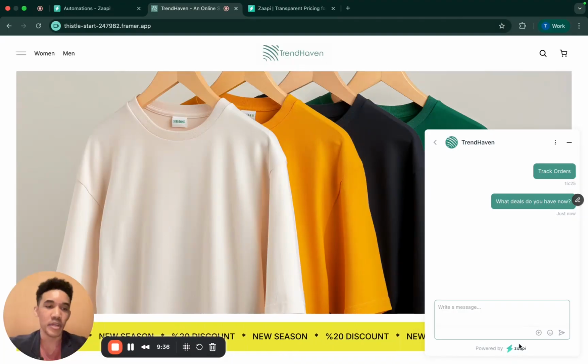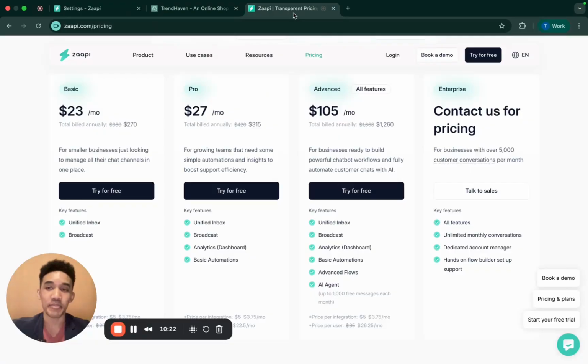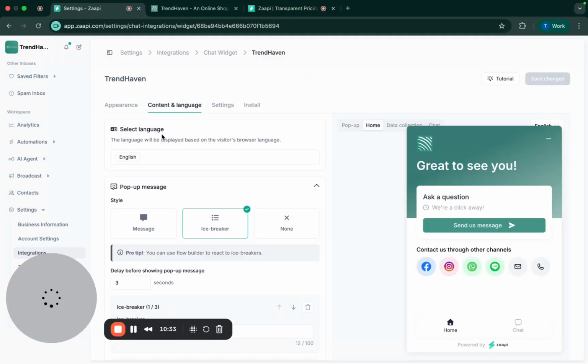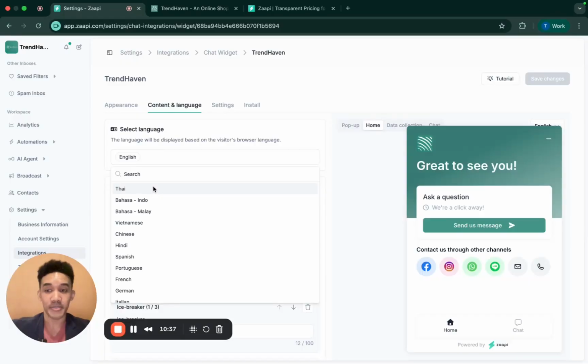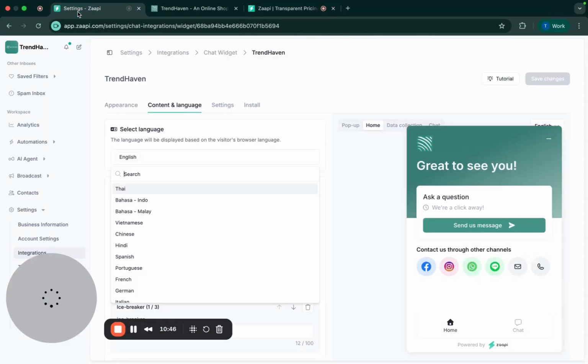So for example, if this was hypothetically on the Pro or the Advanced plan, we could say powered by Trend Haven or powered by whatever your website name is. A key feature to keep in mind is that if you're on the Basic or the Pro plan, it is the language. So on these two plans right here, you can only localize or select only one language. So right here in the customization where you select the language, you can only choose one. But if you were on the Advanced plan, you can have multiple languages. And you can select all the ones here that Zaapi supports.